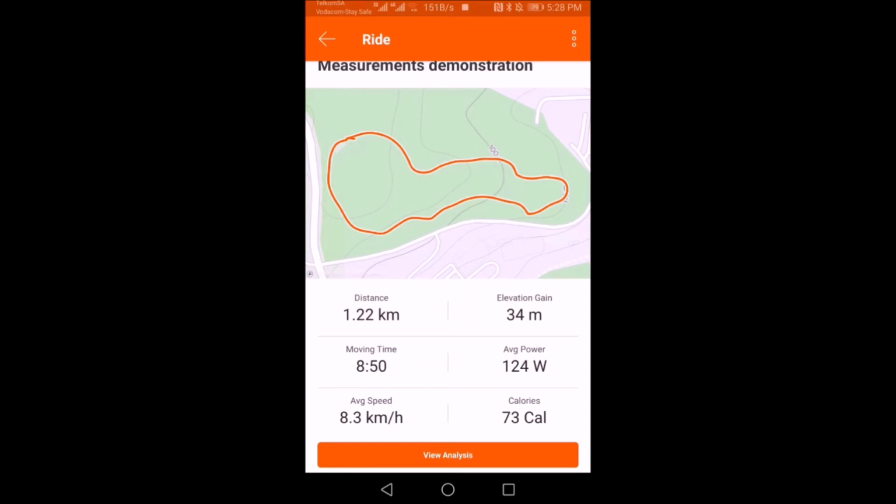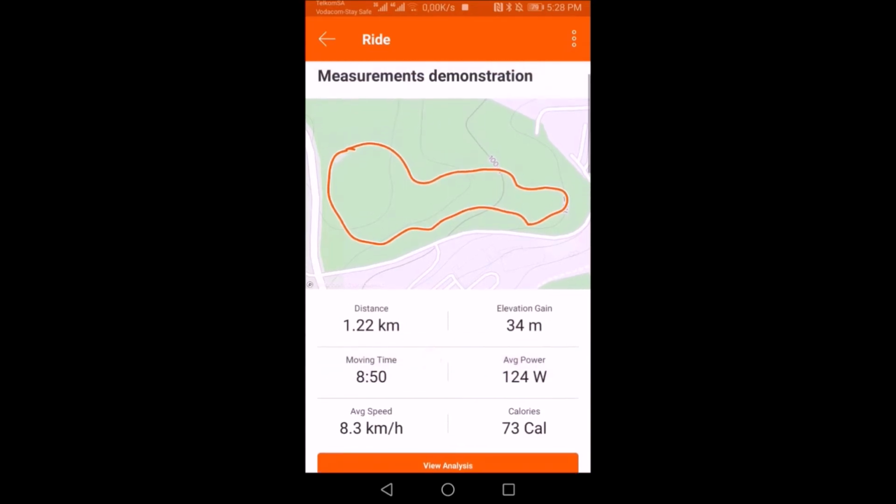So I've got a distance of 1.22 kilometers. It tells me my moving time is 8 minutes and 50 seconds, while the computer indicated 8 minutes and 44 seconds. Average speed was 8.3 kilometers per hour. Units are always important. And so I got an average on a bicycle computer of 7.9 kilometers per hour.